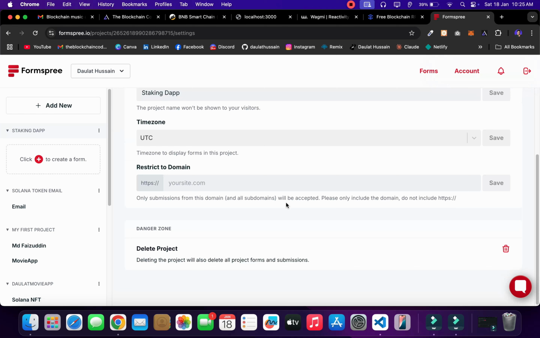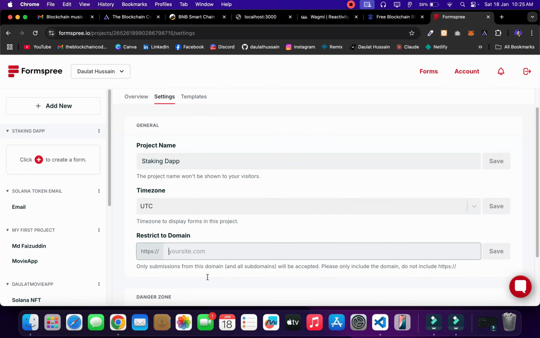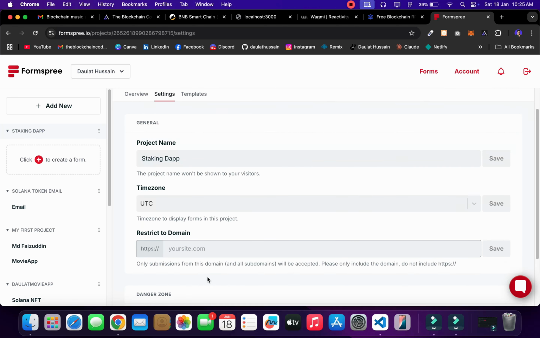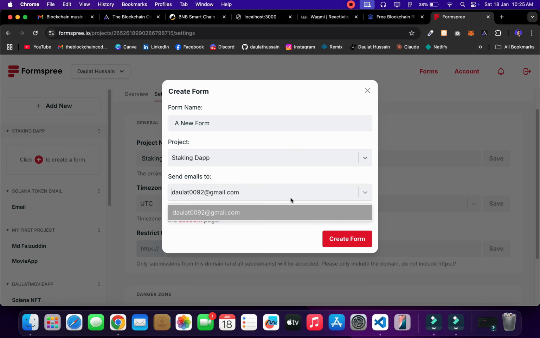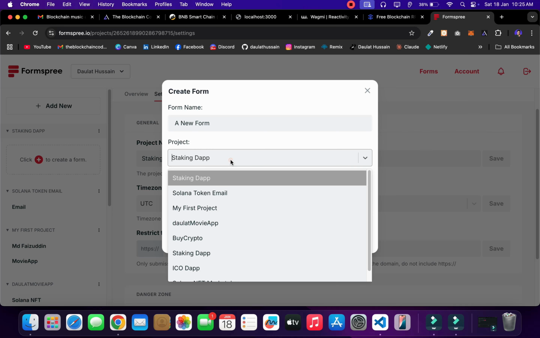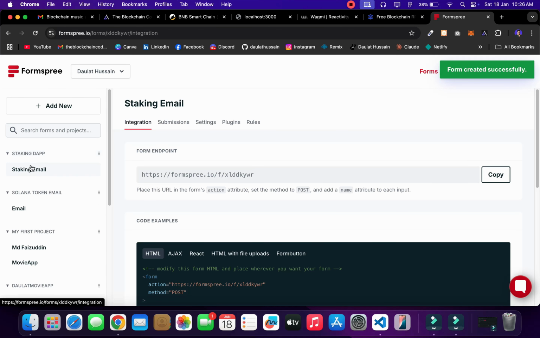You are able to see all the details. You can provide your URL once you deploy the application, and you can restrict it, but I will just make it open for all. From here you have to select the project. We have multiple projects, but we have to use this particular one. This is the email ID which you used for creating an account, and in it you're going to receive all the notifications and all the emails. So that's what I have to select. I can call this staking email. Got it? I can click on this create form, and it's going to create a form under the staking email.